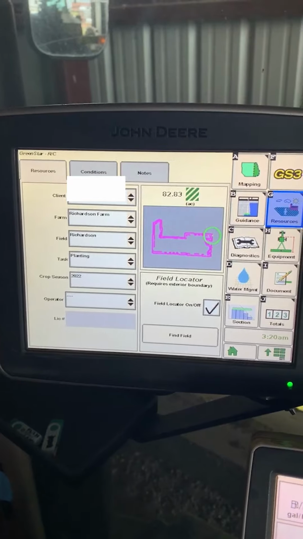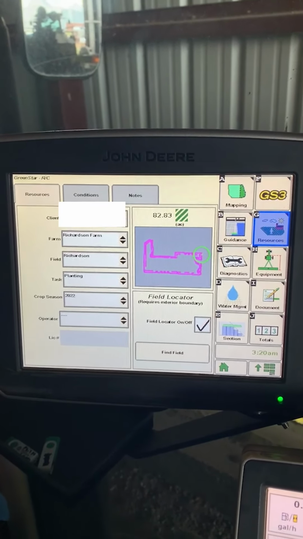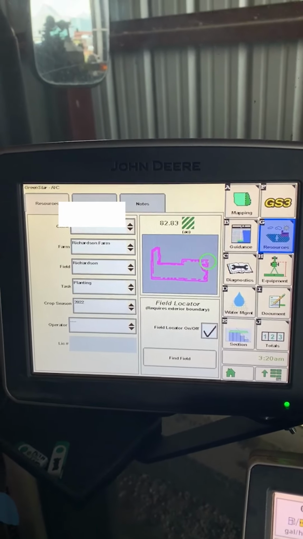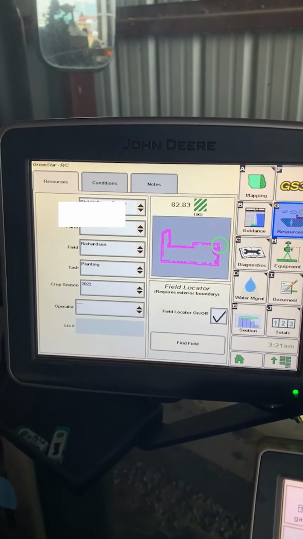In today's video, I want to go over Headland Control in a 2630 display, or if you're wanting to plant your end rows last, that's what we call Headland Control.